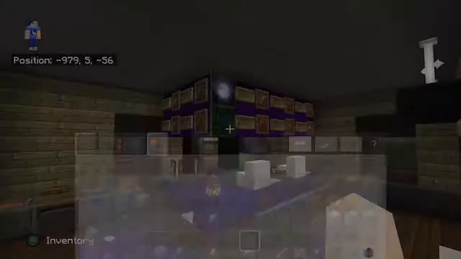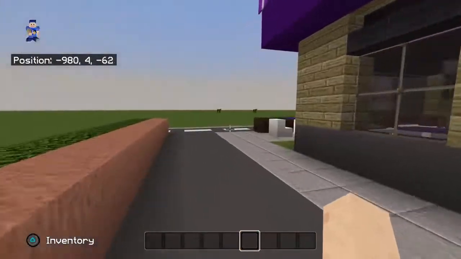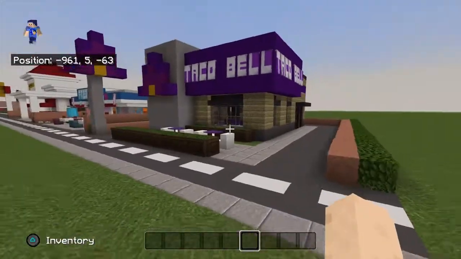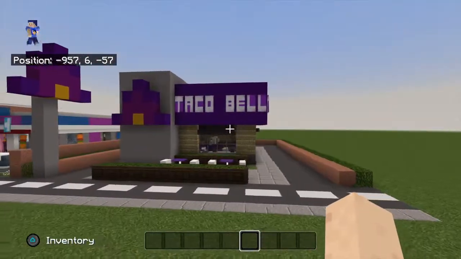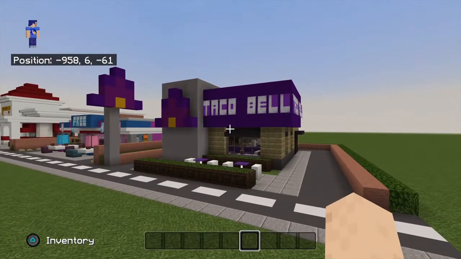And honestly, once you've done that, we've kind of hit the end of this tutorial. All we've got to do is take a good look at it and clean up. So this is what your modern Taco Bell should look like once it has been 100% fully completed. We have finished a modern Taco Bell.